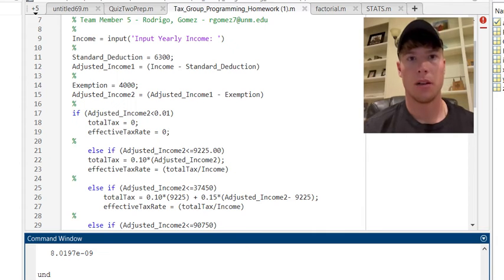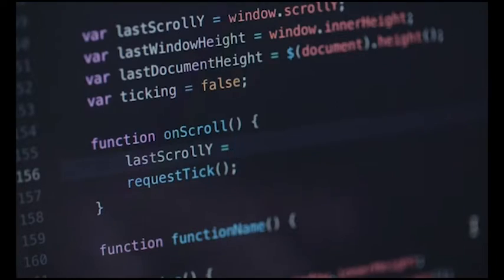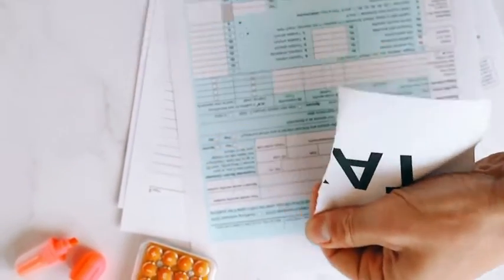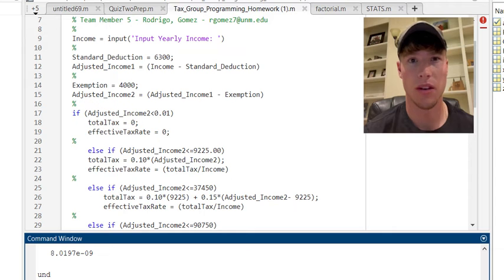Hey everyone, my name is Connor Thompson, and I am the project team manager for our tax group programming homework assignments. For this assignment, we were given the task to use the given pseudocode to create a function in Matlab so that we could compute the tax liability on any inputted income.